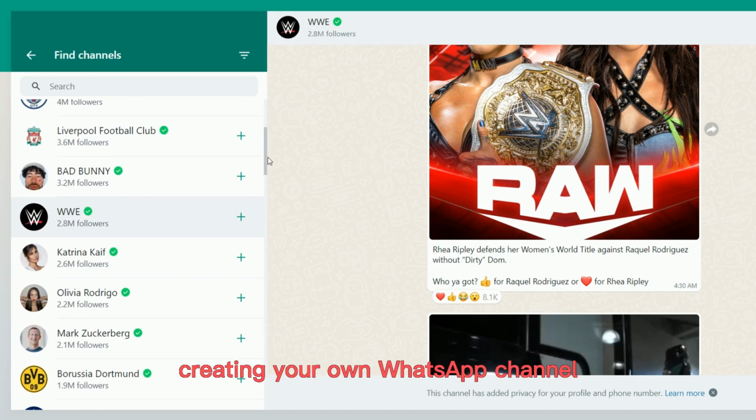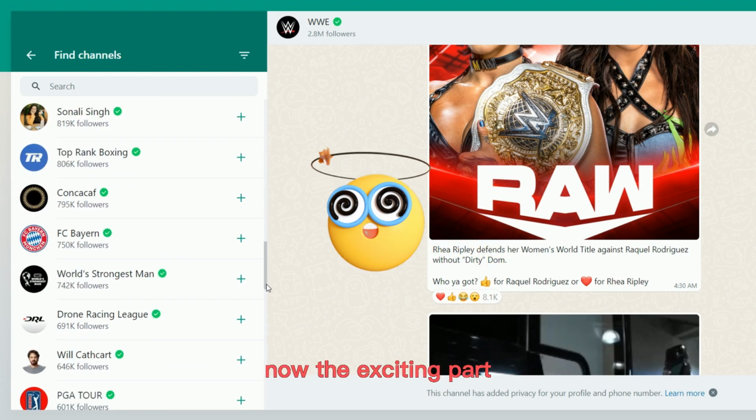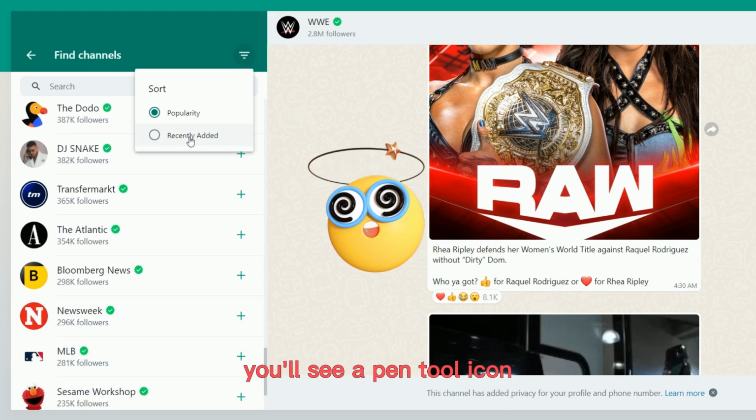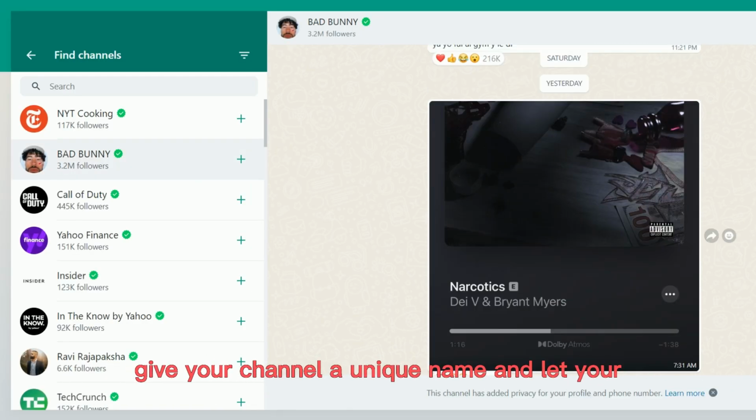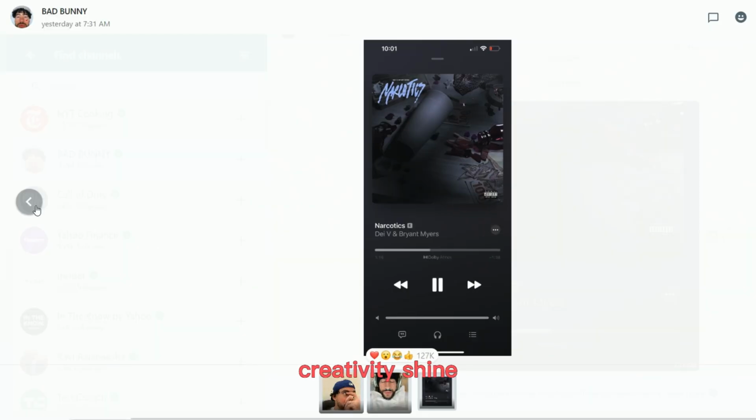Creating your own WhatsApp channel. Now, the exciting part. If you have the update, you'll see a pen tool icon. Click on it to create your very own WhatsApp channel. Give your channel a unique name and let your creativity shine.